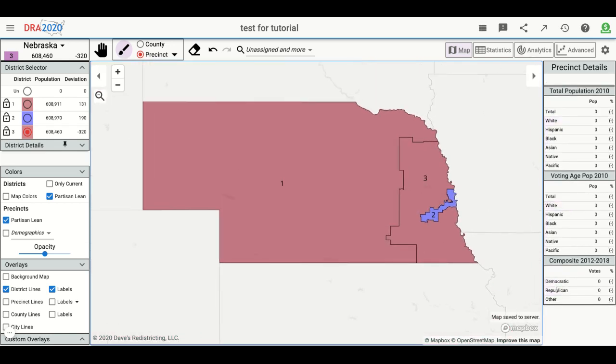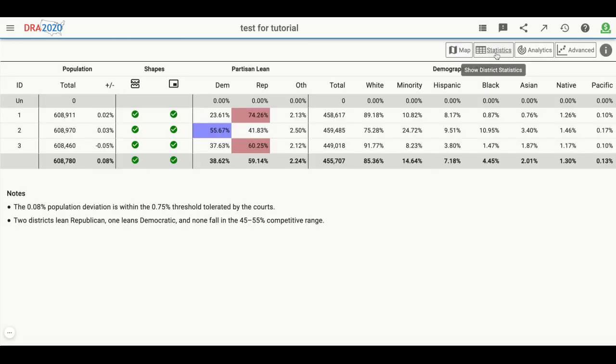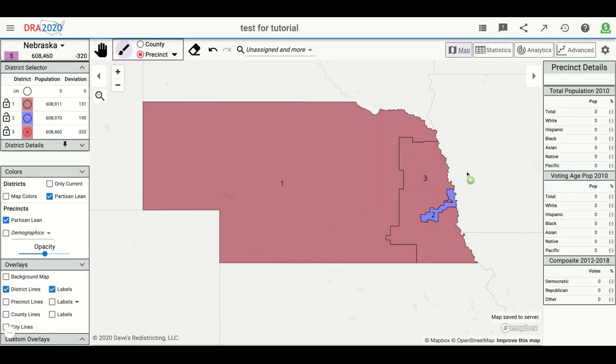Now we can show the exact stats. I'm going to bet that the first district is going to be the most Republican, the second is going to be the most Democratic, and the third is going to be in the middle, but definitely Republican leaning. So let's see how Republican the first district is. It is 74.2% Republican to only 23.6% Democrat. As you can see, the third, as I said, is a little more Democratic than the first, but still pretty Republican. So you can go back to the map and look at this.